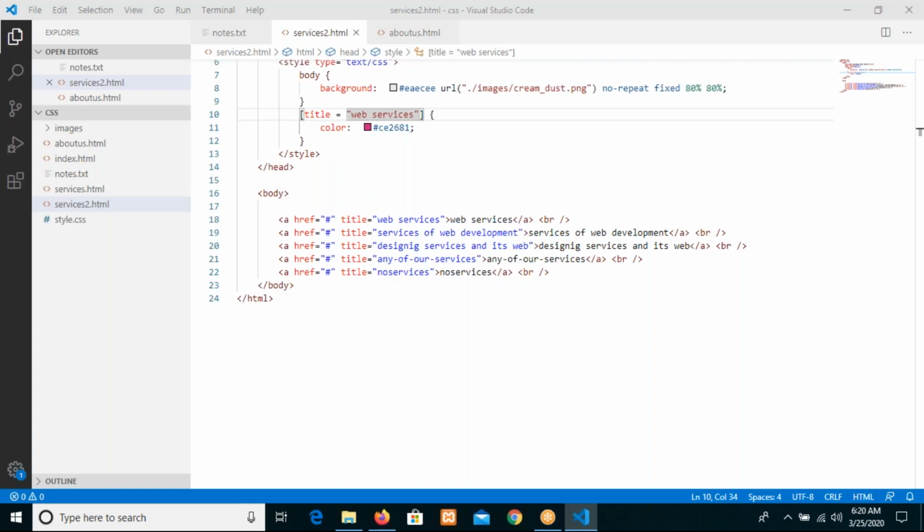And then, if you have written the word services with the tilde symbol equals to, then wherever that word services is individually matching, in all those places the properties are applied.